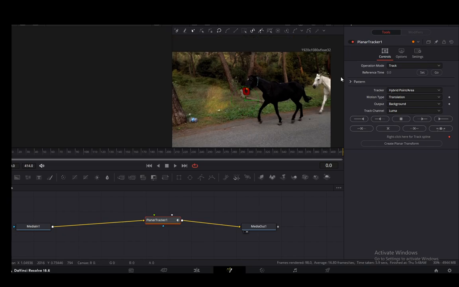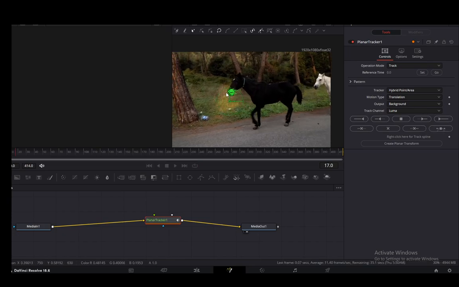Now that we've done that, make sure that operation mode is track, the tracker is hybrid point, and motion type is translation. What you want to do then is click on this button, which is track to end, to make sure that your tracker can actually track the movement. And it should look something like this.